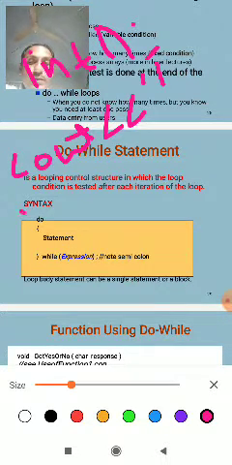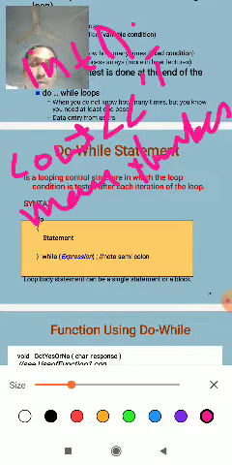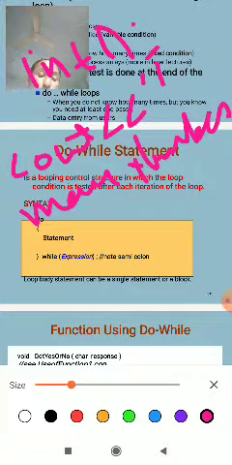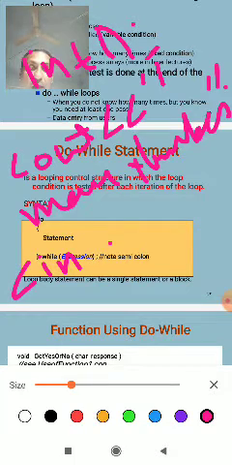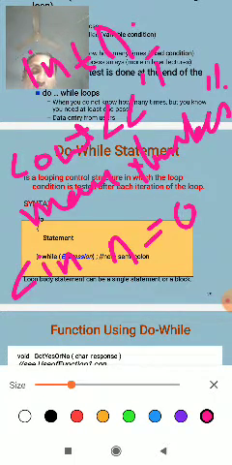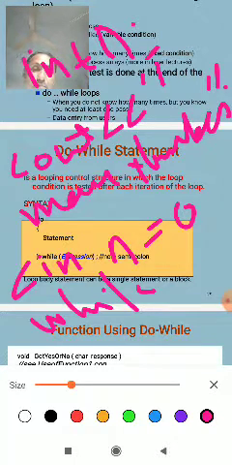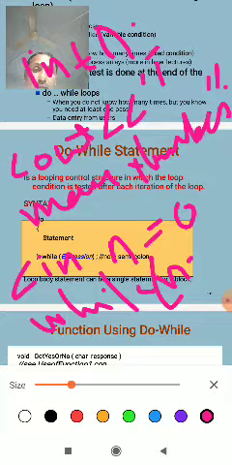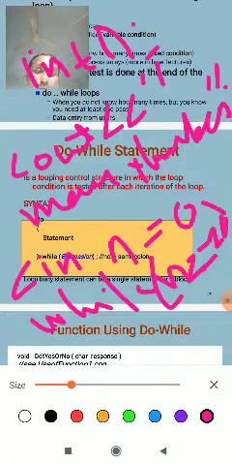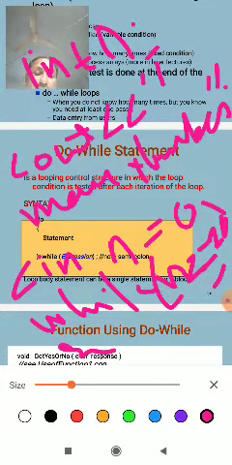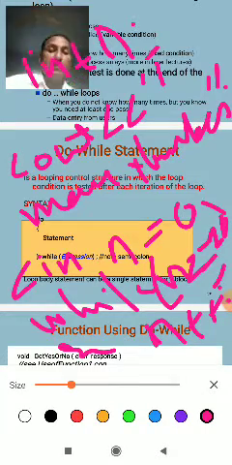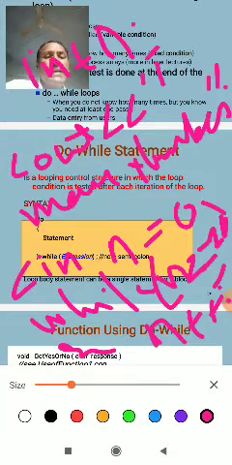cout, double quotation, how many numbers to be displayed, double quotation close, semicolon, and cin n. Then n equal to 0. while, bracket open n is less than or equal to 20, bracket open, cout n, and n plus plus is an increment operator. It's an increment operator.